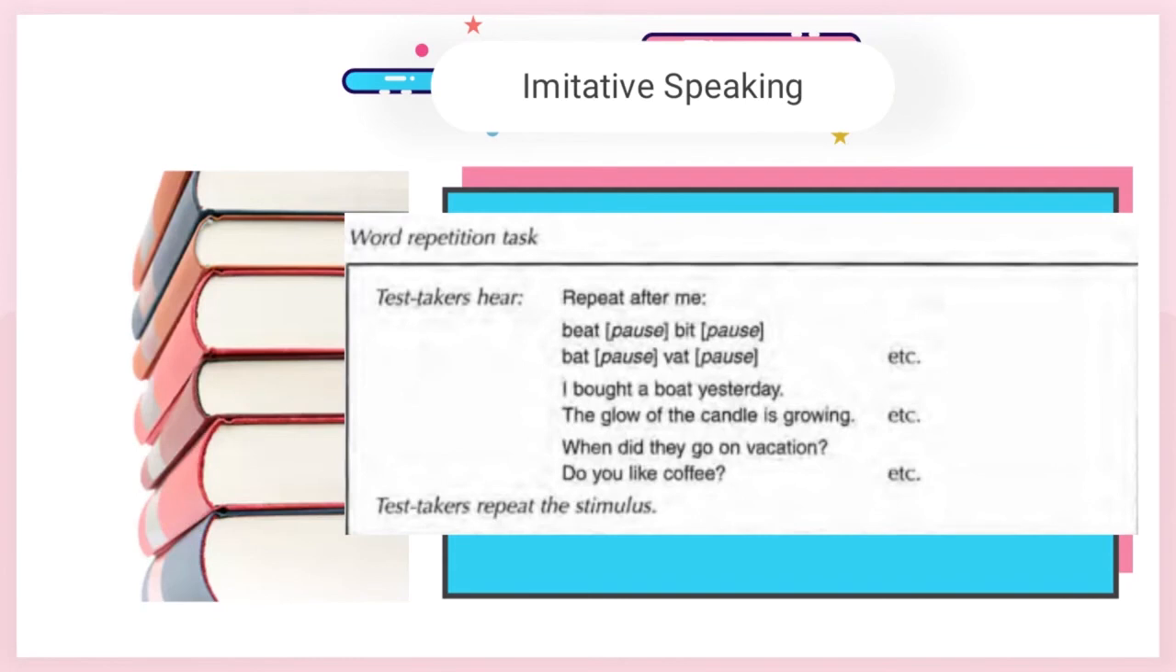The glow of the candle is growing. When did you go on vacation? Do you like coffee? The test taker repeats the stimulus.